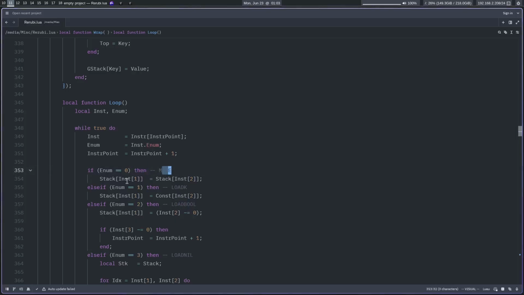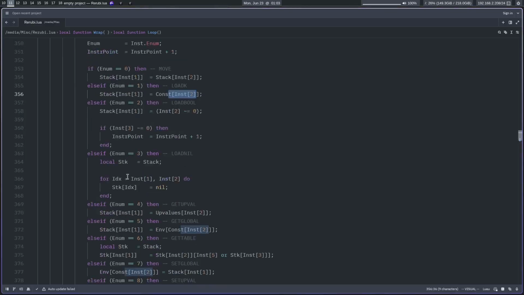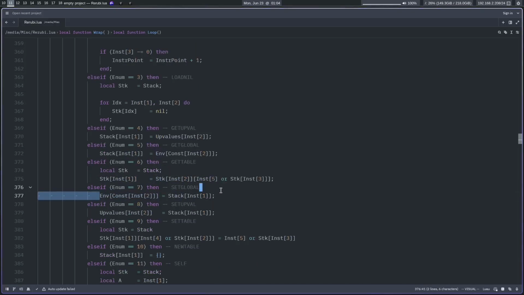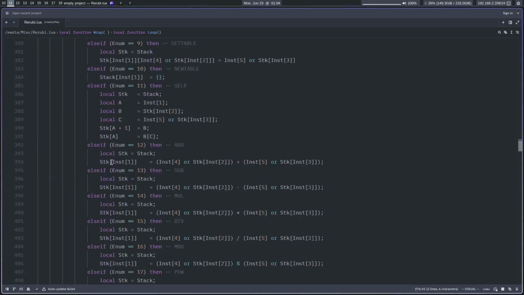For move, we set stack of A to stack of B. For load K, we set stack of A to the constant at index B. For load nil, we set stack items from A to B to nil. For get global, we set stack of A to the constant at index B, indexed into the function environment, and the opposite for set global.